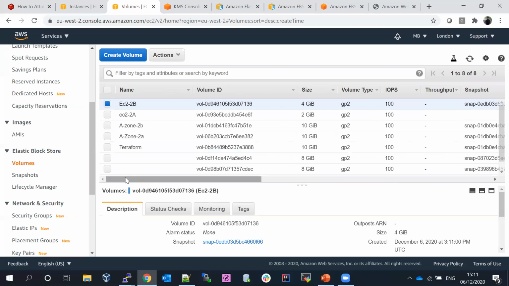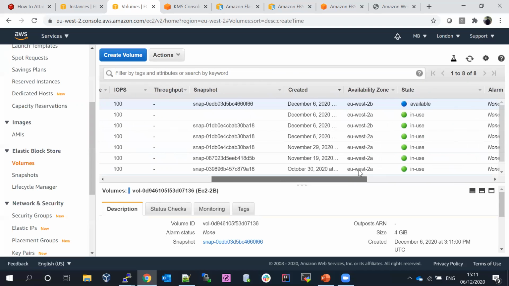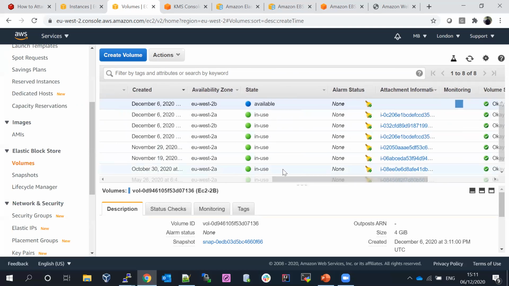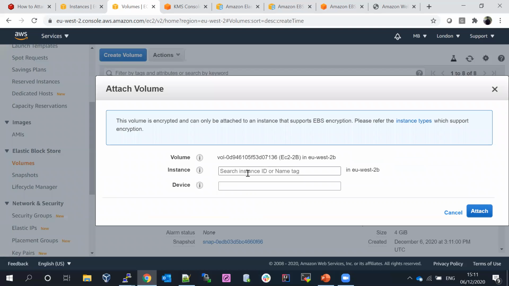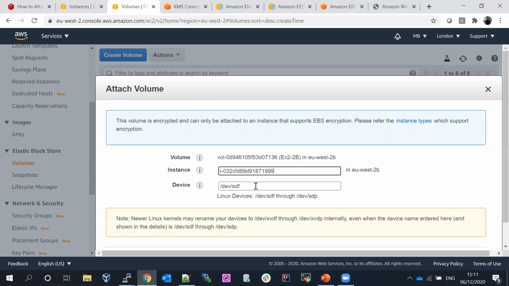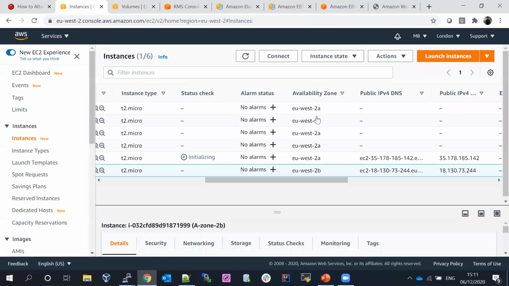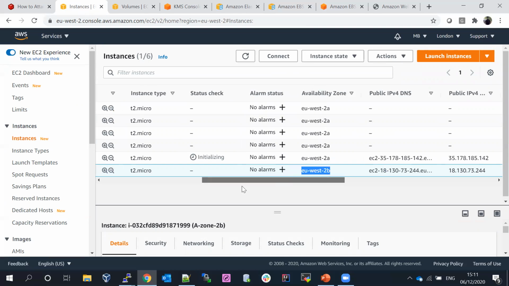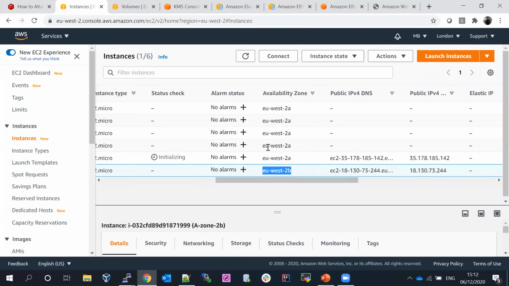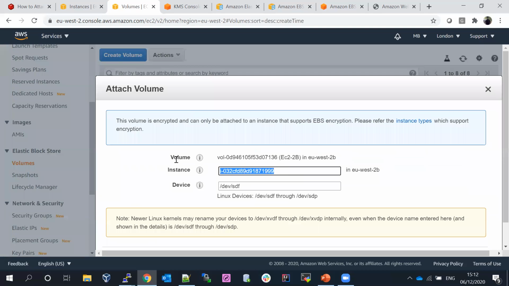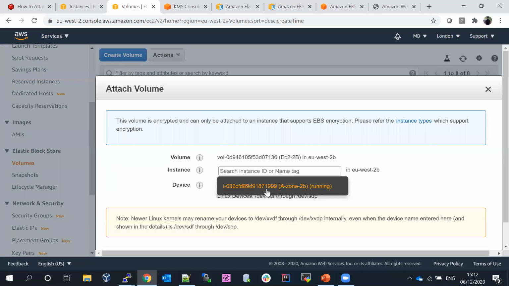Now I would like to attach this volume. You can see the volume is created in the 2B availability zone. If you go to Actions, you can see Attach volume. It will show only one server. Why? Because we have only one server available in 2B. If you go back and see, all are sitting in the 2A availability zone. This is the only server created in 2B. That's why only one server is showing here. There is no other server showing.